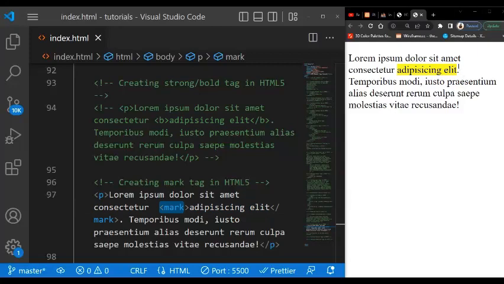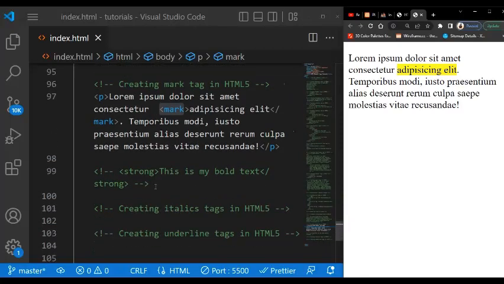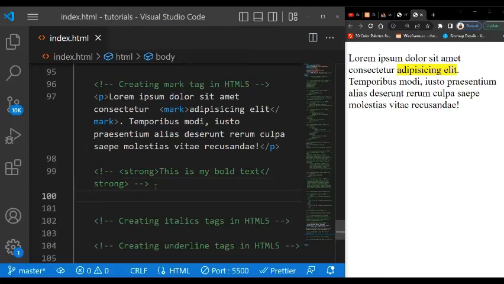As you see to my right on the browser, this text was highlighted. So once the visitor visits this particular page, he quickly notices that there is this particular text which has been highlighted using this yellow color. It is very useful when you want to indicate something on our web page.